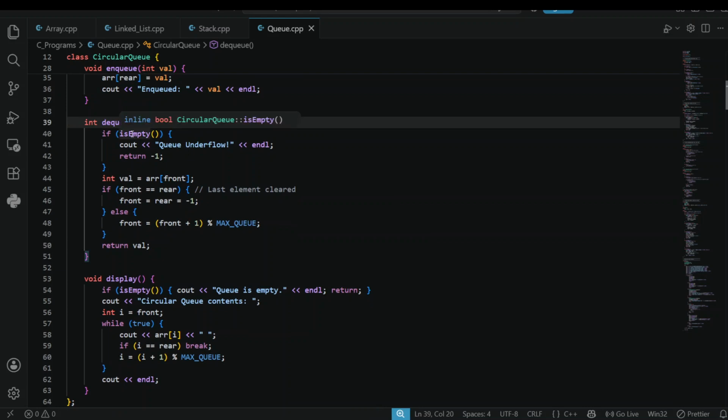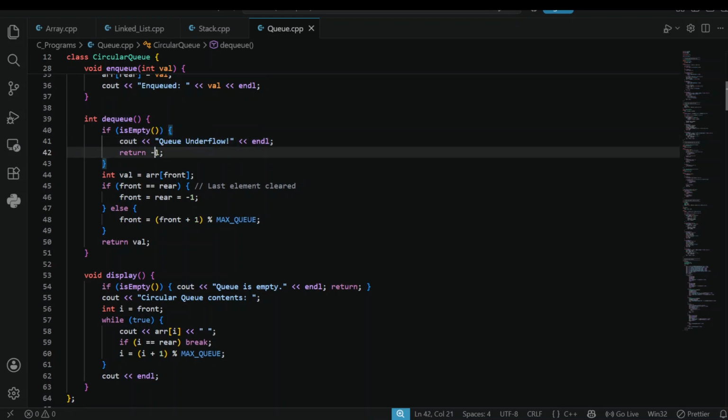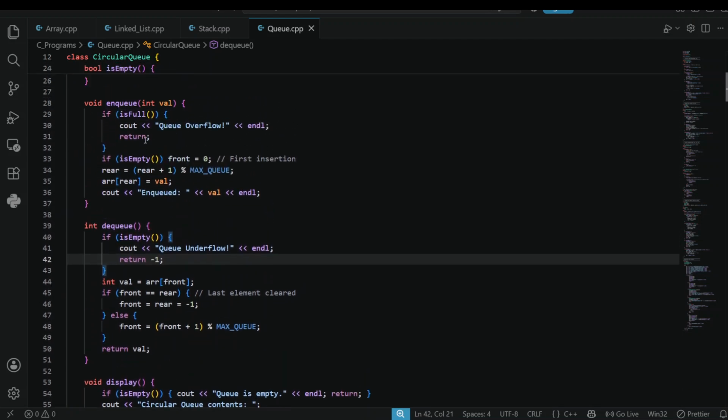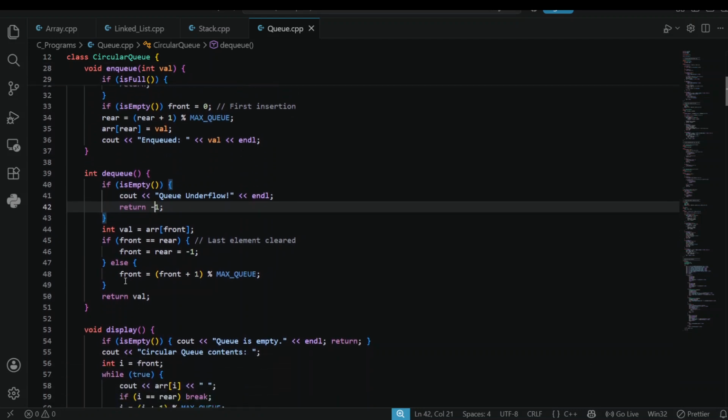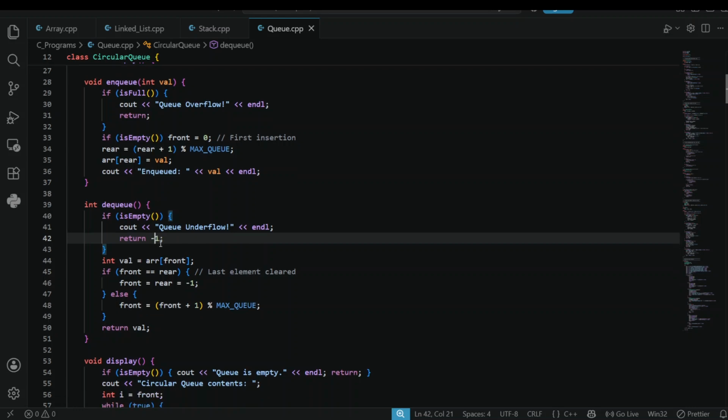So again, we are checking the condition. If the queue is empty, again print out that we are going to delete something from a queue that is already empty. So it is queue underflow, and we are returning minus 1. And why? Here we are returning nothing, and here we are returning minus 1. Why here are we returning nothing? Because it's overflow, so we are not returning anything. But why not a number? Why shouldn't we? But then why are we returning a number here?